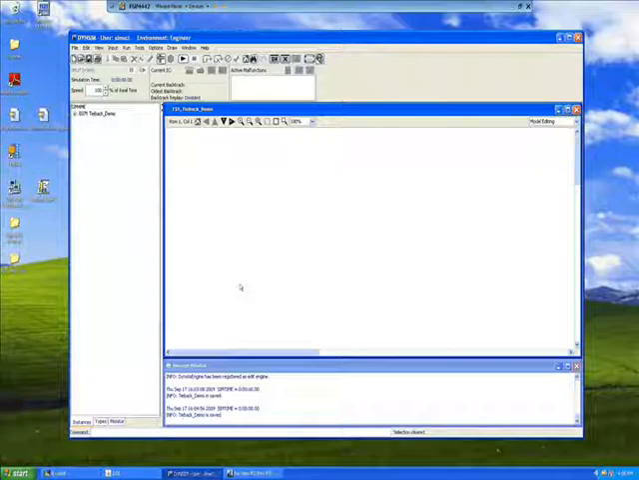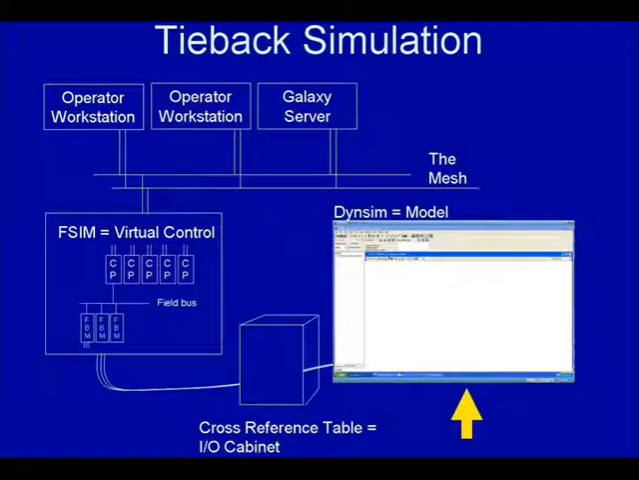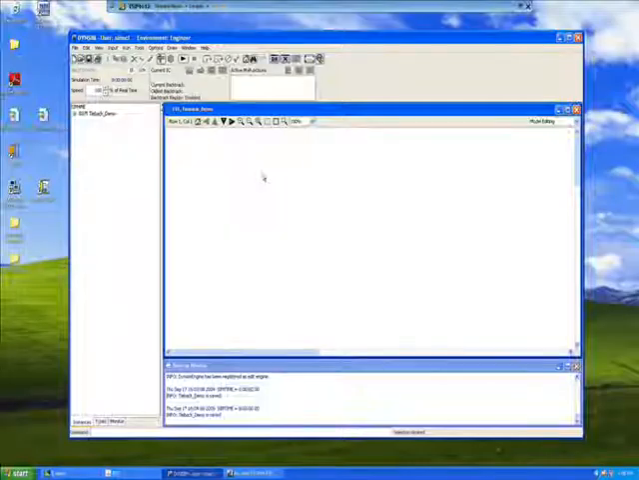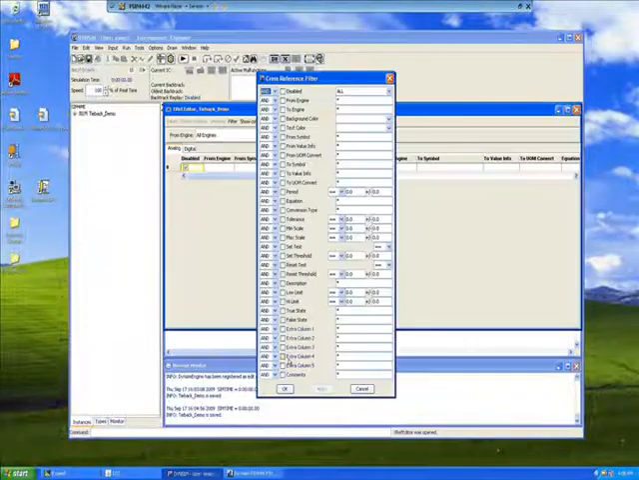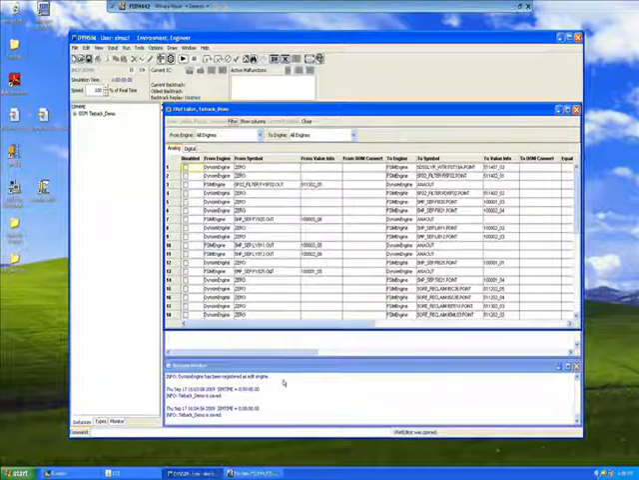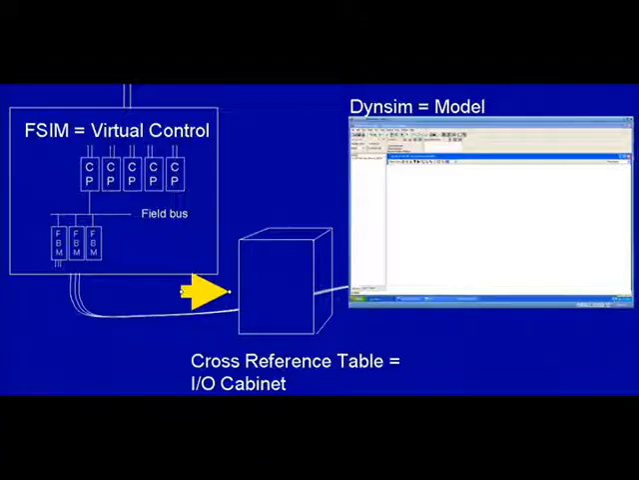Next, we'll show how to build the model using the Tieback Simulation Bulk Configurator. We'll start with a blank model, as illustrated by this schematic. Here, we're looking at the cross-reference table, which you'll recall we said is like a virtual I/O cabinet, as shown in the drawing.